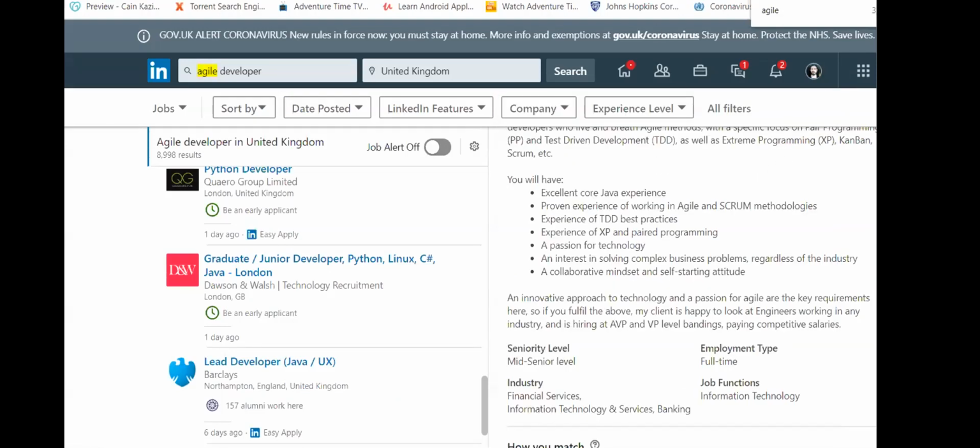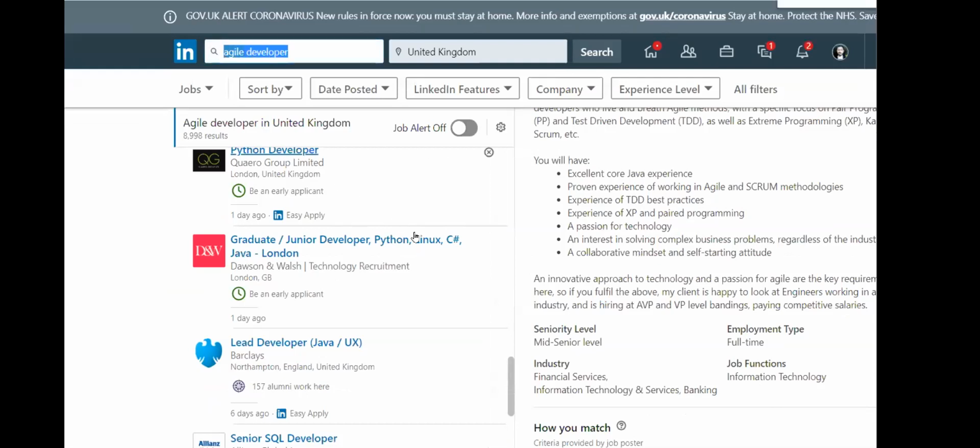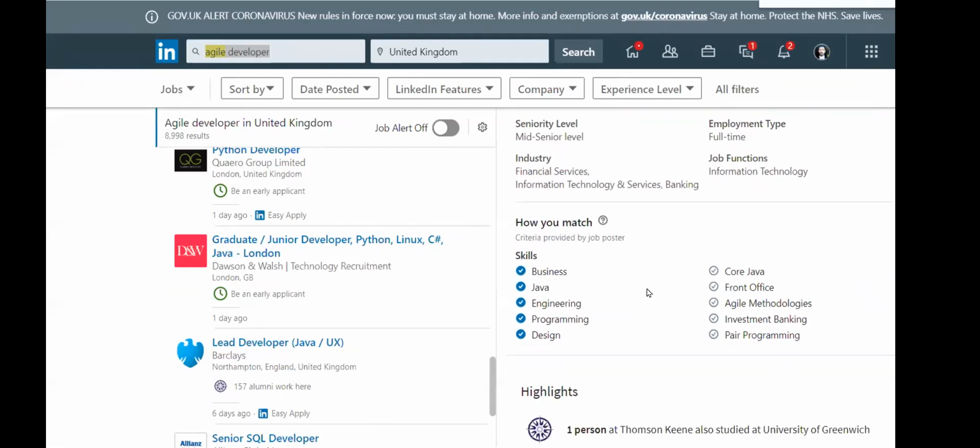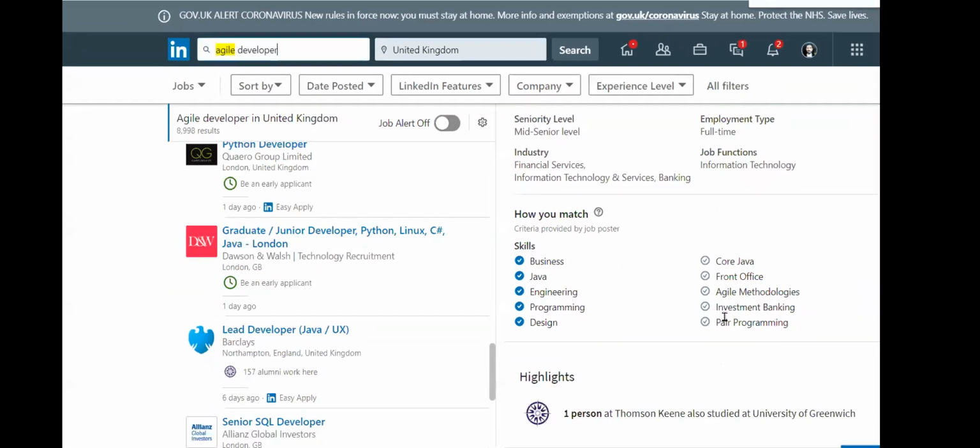Now I'm going to close this. Just before I joined the classroom, I researched agile developer or software developer positions, and I saw on LinkedIn, for example, that the jobs listed under the umbrella of software engineering come with a list of what they expect from you. Look at this position that I found. For example, it says you need to know pair programming, agile methodologies, core Java skills, Java engineering, programming, design, business. These are the keywords that you will come across.